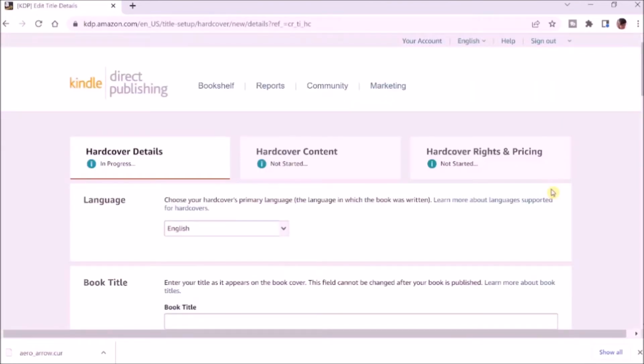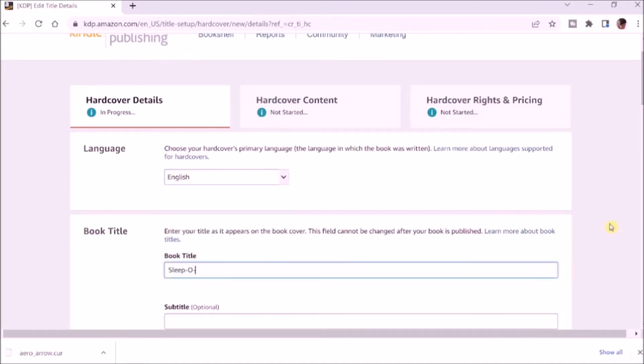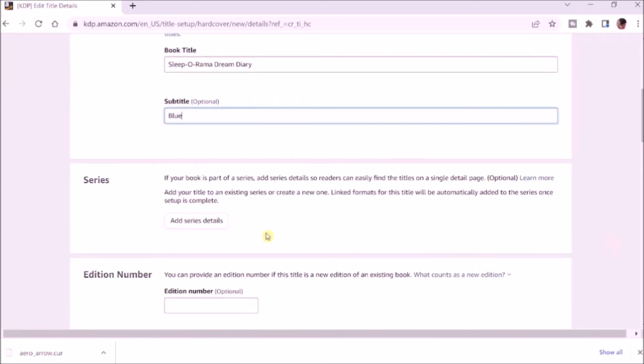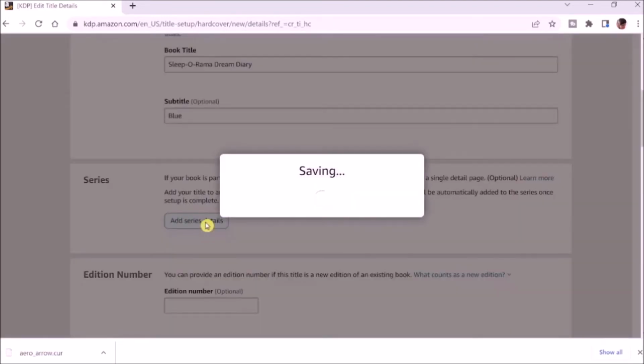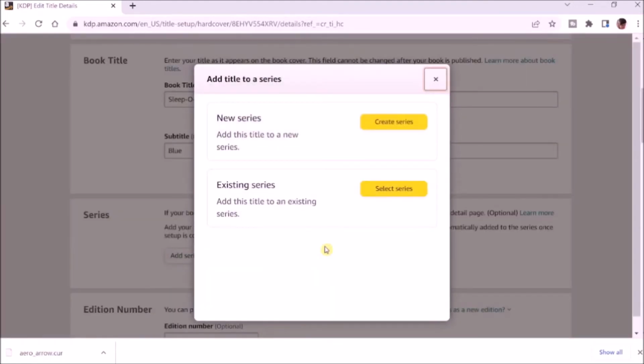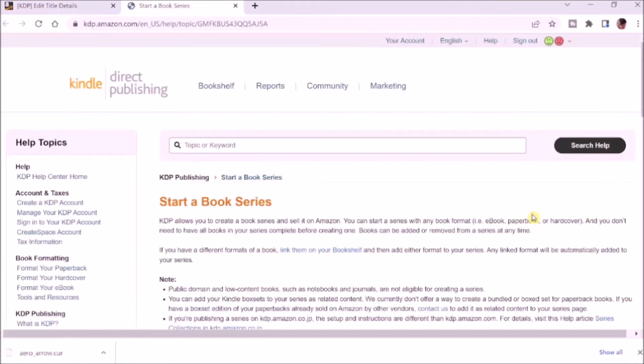From the list, choose your hardcover's primary language. Enter your book title as it appears on your book cover. Adding a subtitle is optional. If your book is part of a series, you can add your title to an existing one or create a new one. Click on the Learn More link for more information.